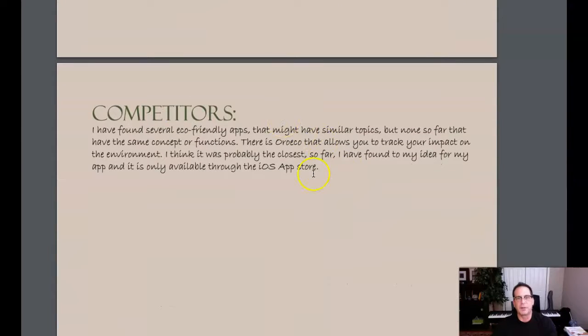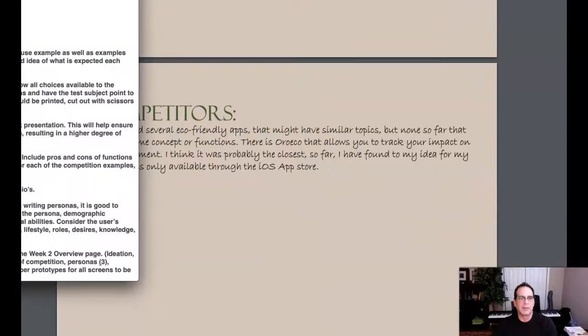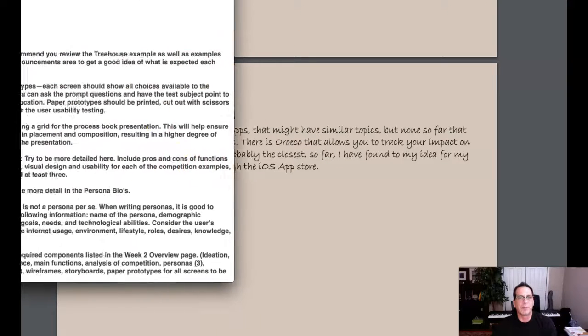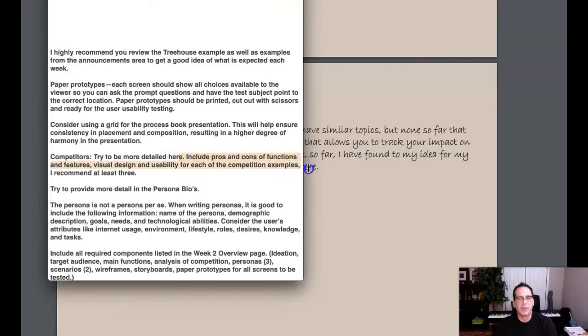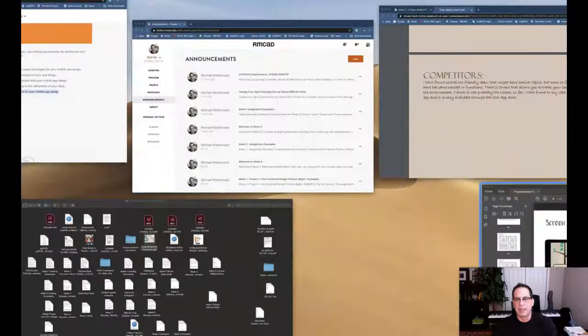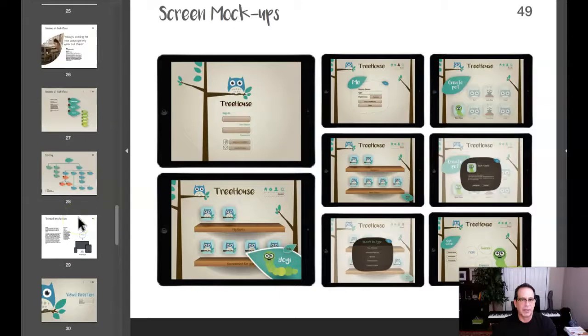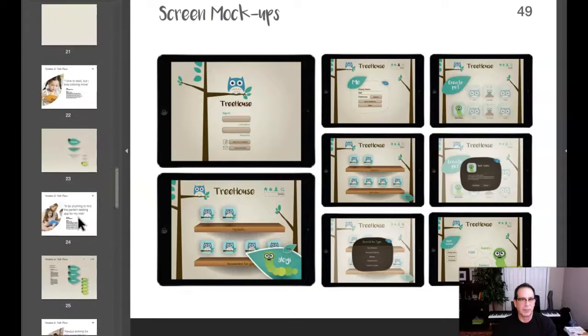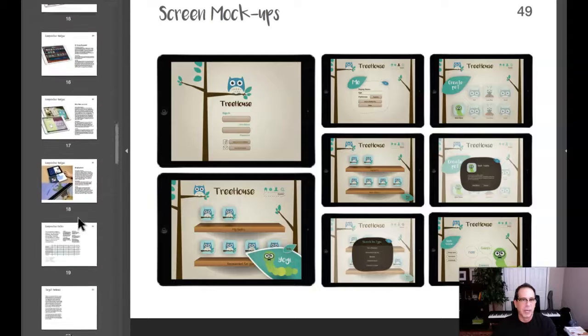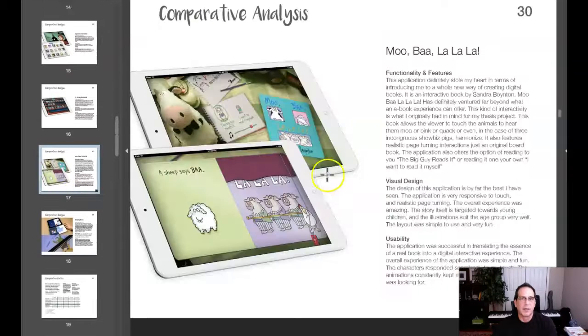Competition, you want to view the competition. In terms of competition, you want to be more detailed. I'm just reading right here: include the pros and cons of functions and features, visual design, and usability. Let me show you the competition page over here, which is actually done beautifully. So you can see the comparative analysis here in functionality and features, visual design, and usability.